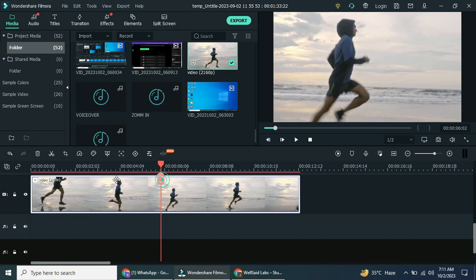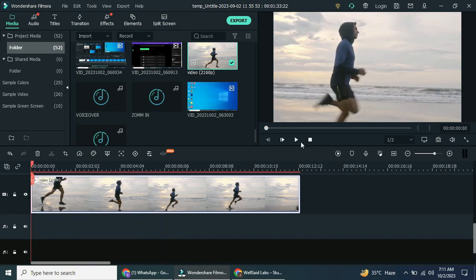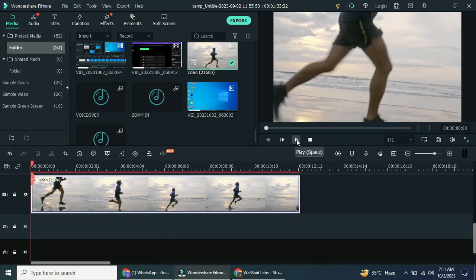And there you have it. That's how you can easily stabilize your video in Wondershare Filmora.